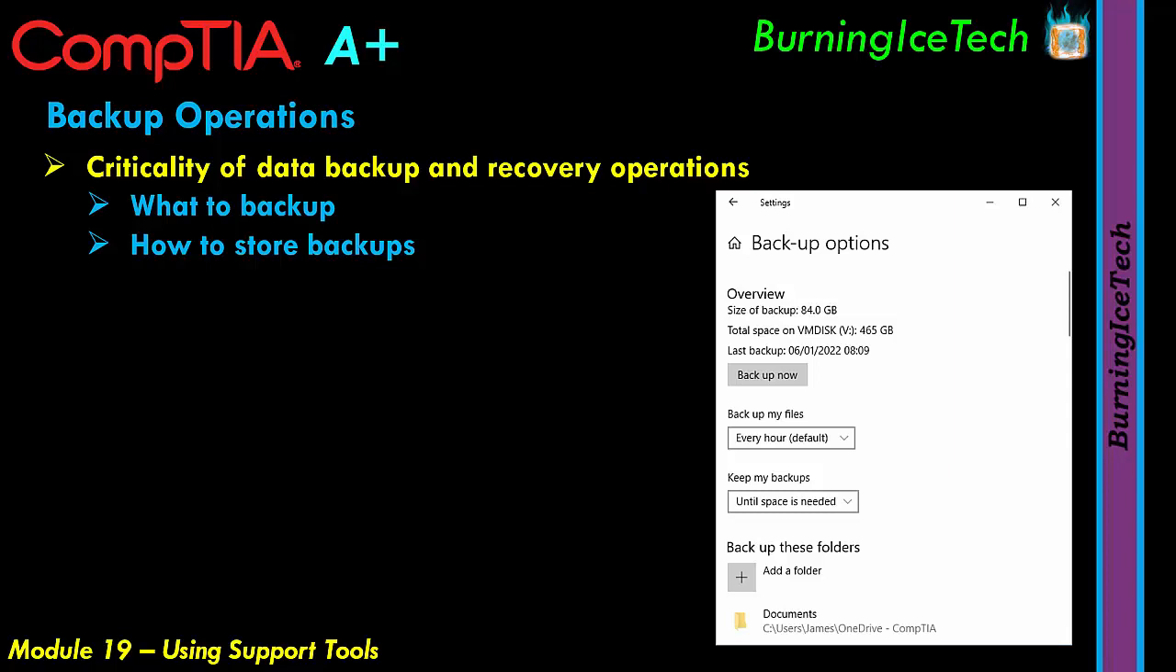So the longer you're offline and the longer you take to recover, the more money this client's going to lose, or your company's going to lose, and the more they're going to be on your case. So you want to get them back up and running as quickly as possible. And to do that, you need to have a backup as close as possible.